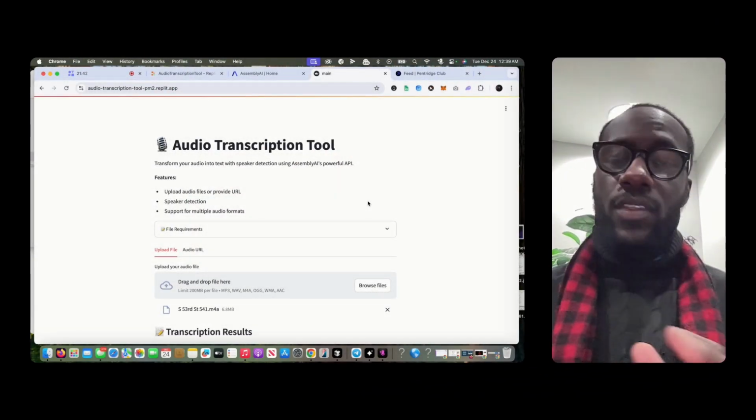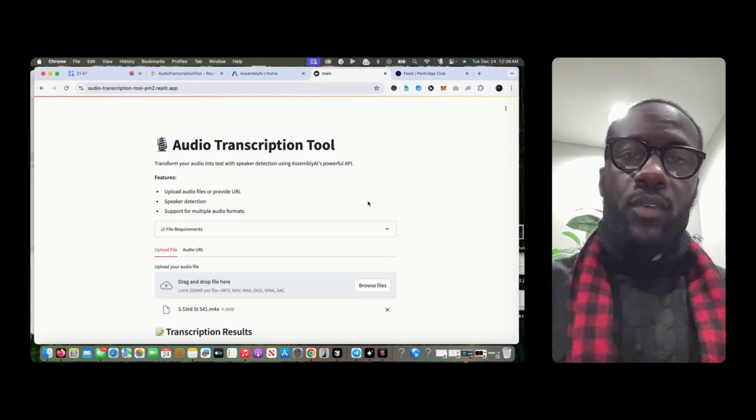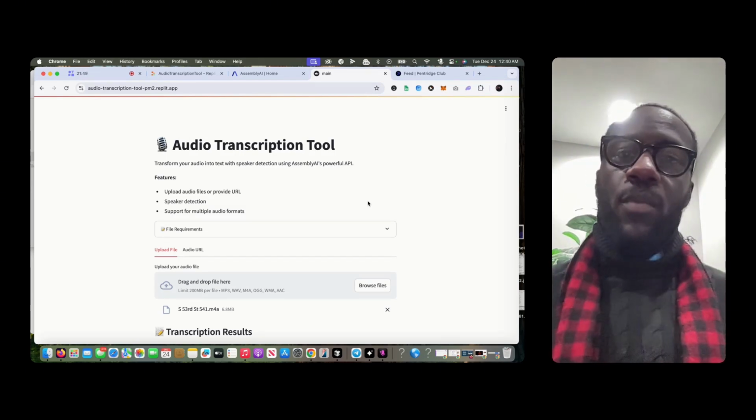But with that, you've got your audio transcription tool. This is how you build a software tool quickly using Replit Agent.